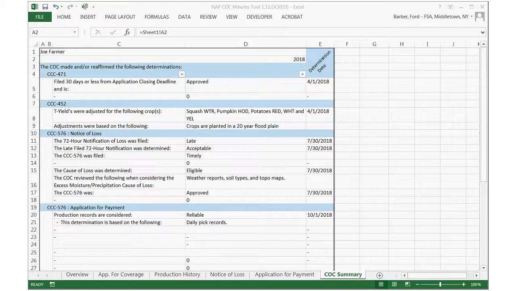The COC summary tab is the final step in the NAP COC minutes tool. This is where we go to accumulate all the information and all the determinations that we need to put into our COC minutes. The goal here is that we are able to capture a complete picture of all the determinations that were made by the county committee regarding any given producer.